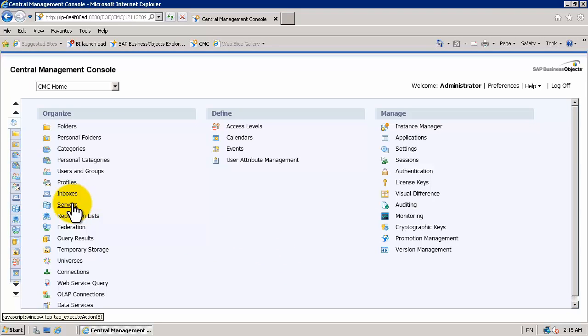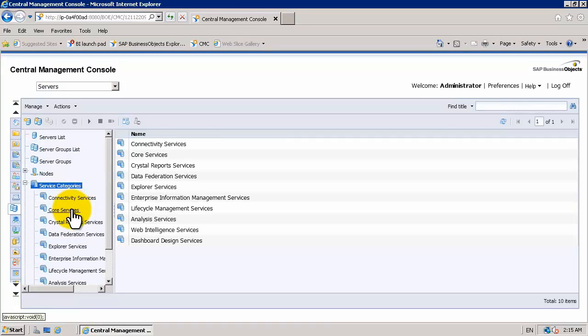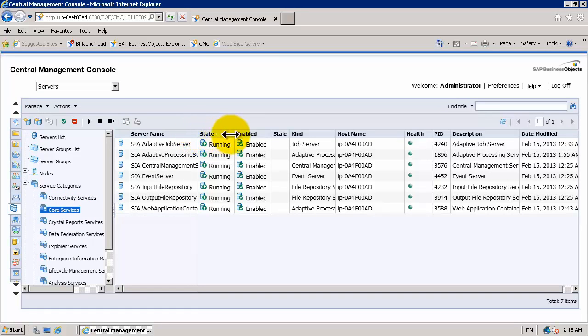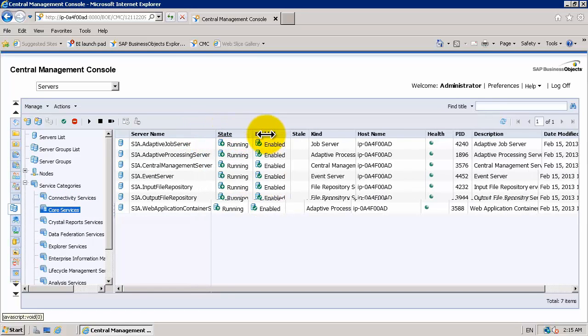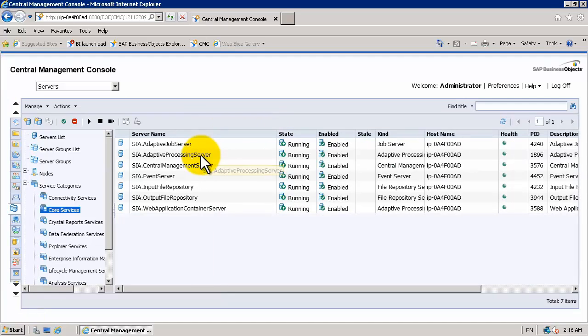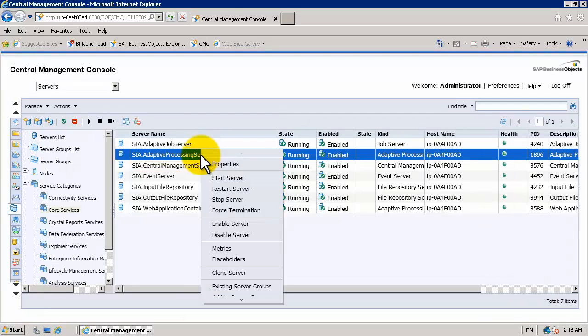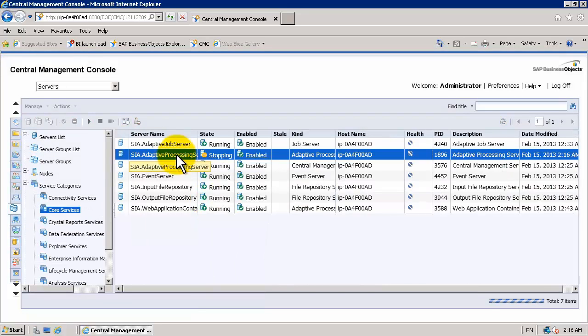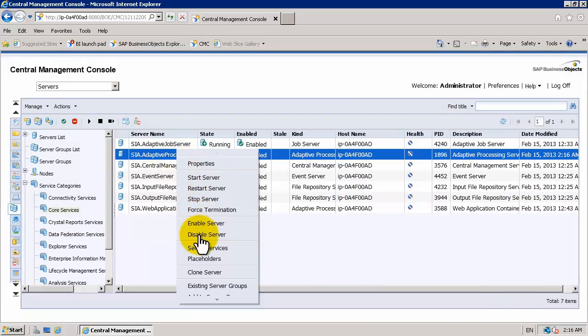Go to the Servers section of the CMC and select Core Services. This is where your default adaptive processing server will be listed. We're going to stop and disable this service and set it so that it doesn't start again. Right-click and choose Stop Server. While the server is stopping, right-click again and choose Disable Server.